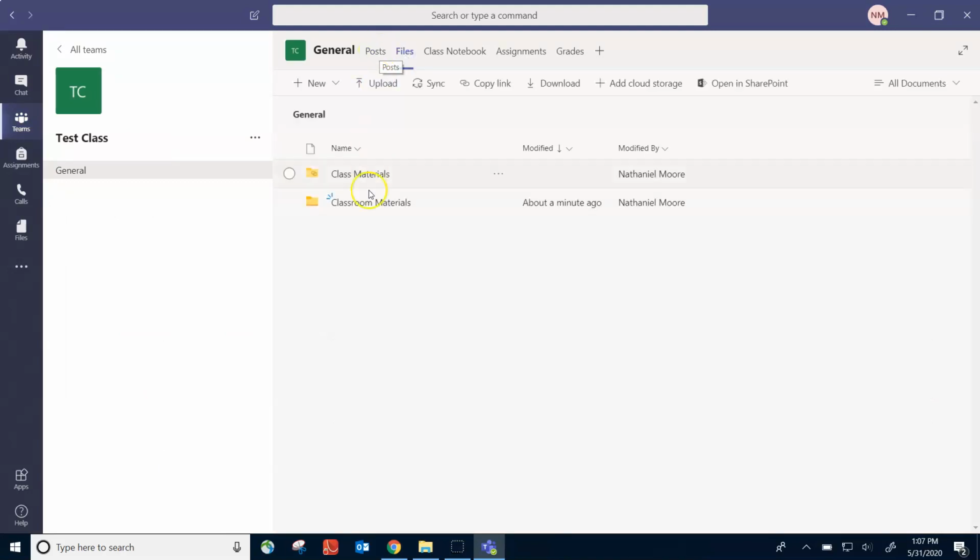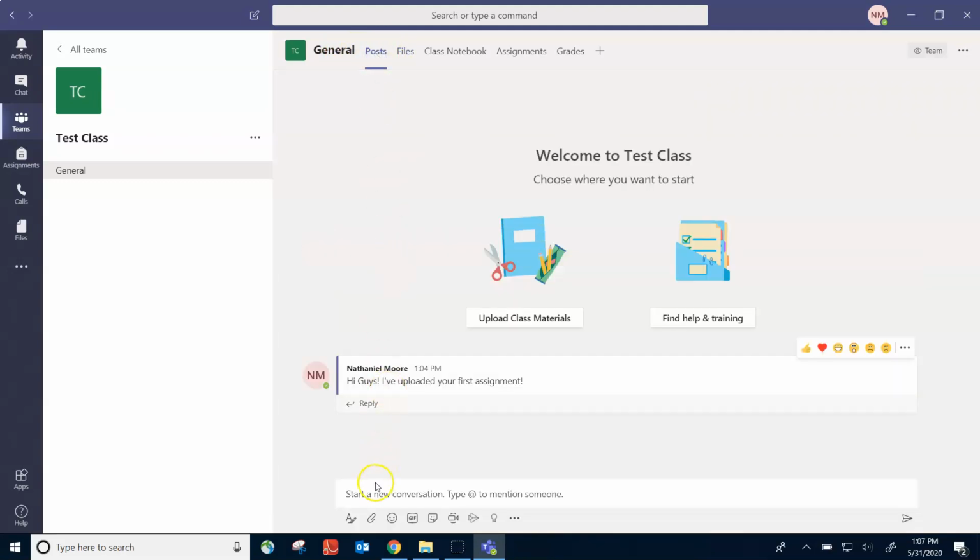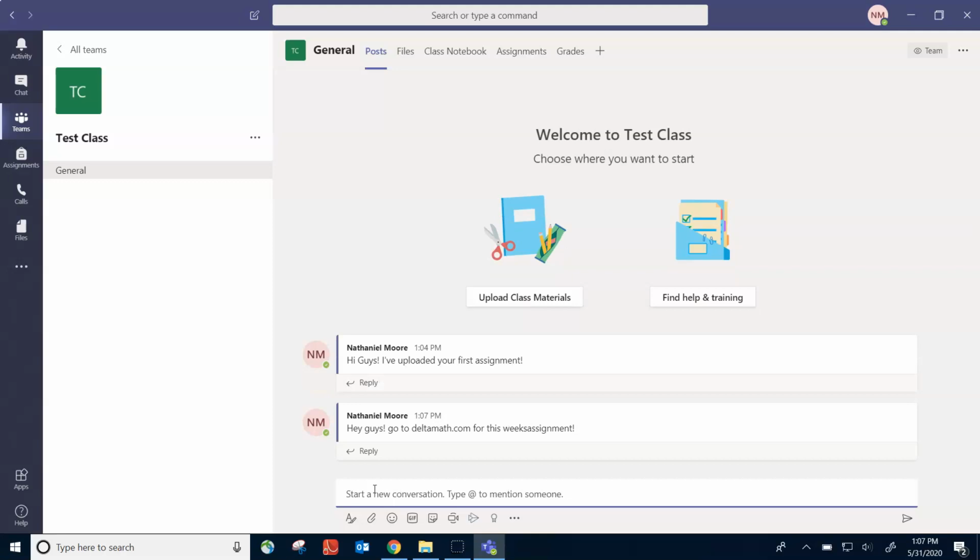If we want to do links, you can also create your own link. I would usually just put that in the posts. So if I'm saying, hey guys, go to deltamath.com for this week's assignment, you can just put links in like that. So that was just an easy way to do it.